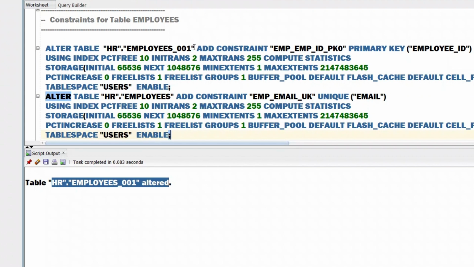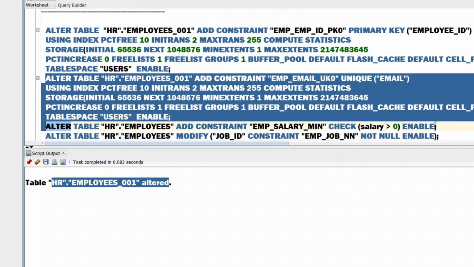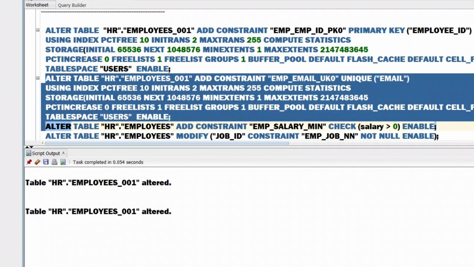In the same way we can do it for the unique constraints also. For that I copied the table name. Once it is copied, paste it in the unique constraint script. Paste it here. Then you should change the constraint name also, that is the unique key constraint. Now select your script, properly select it and run it. See here, the second one is also getting altered.